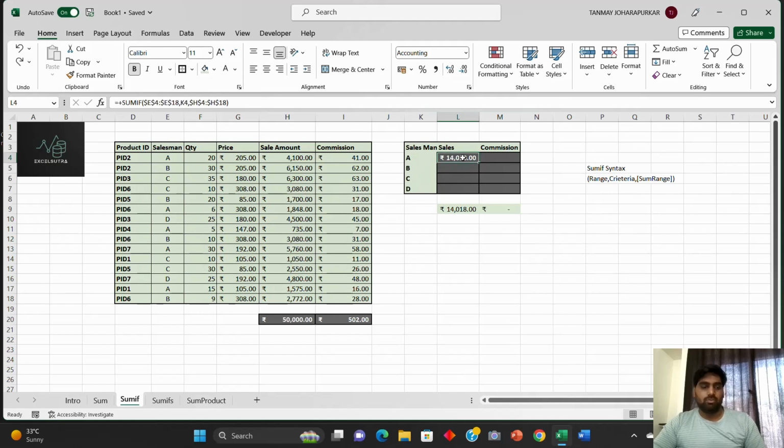We will copy this formula and paste it down. There are four salesmen, and the total sales done by them are 50,000. So this check is coming up here, that this 50,000 matches with this 50,000. So we have not done anything wrong in this. This is matching. Even if we change something like 2,000 here, it will match.